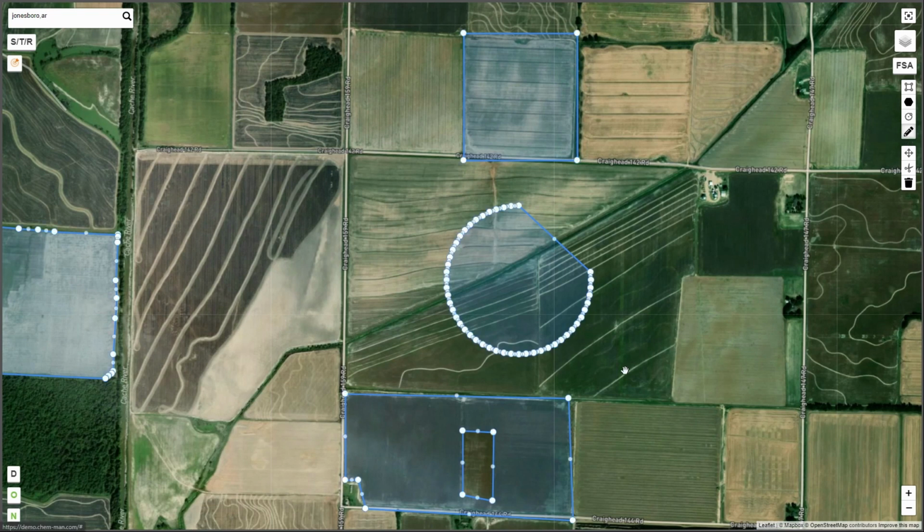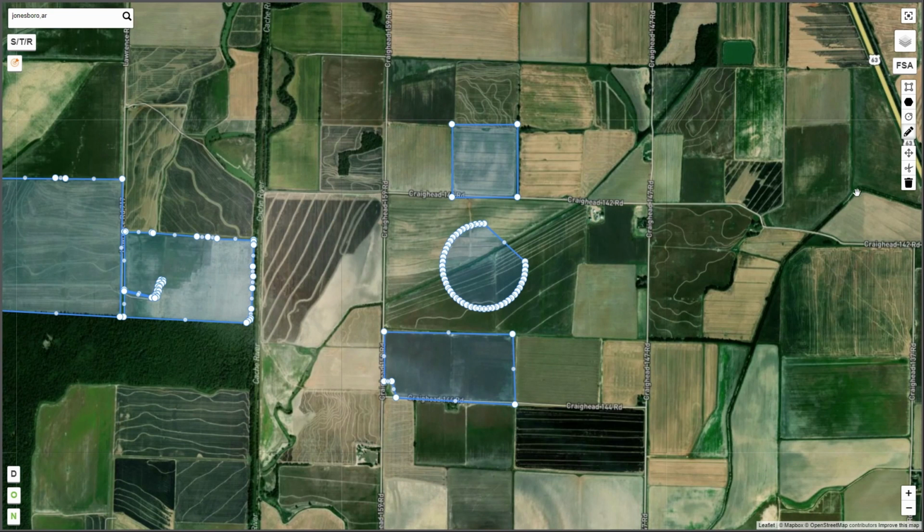If you make a mistake drawing your exclusion, you can easily delete it and start over by clicking on the Edit tool, which shows as a pencil, locating the points around the exclusion that you have drawn, and right-clicking on any of those points. And this will remove the exclusion from the polygon.